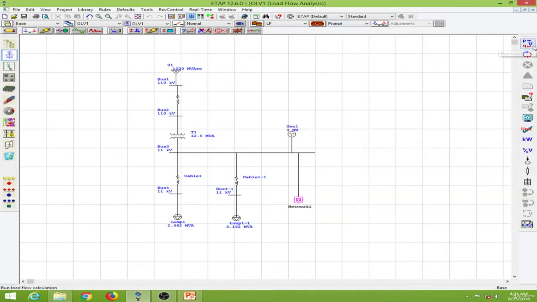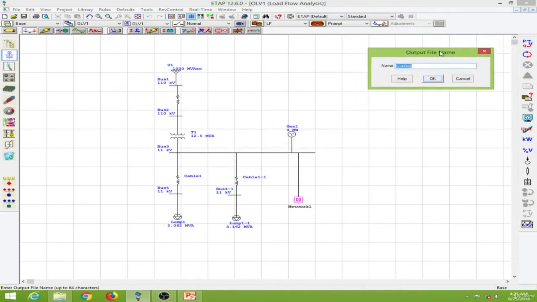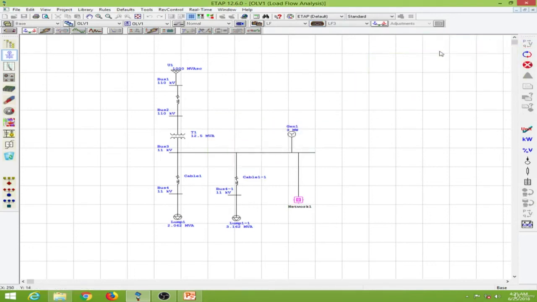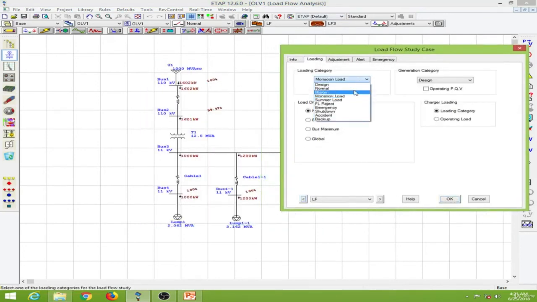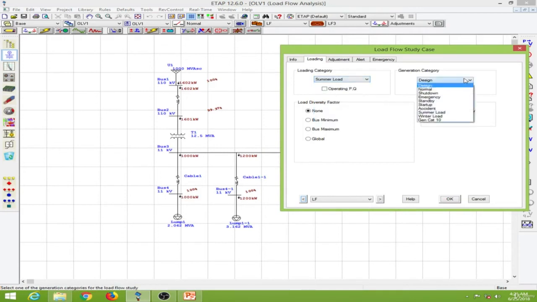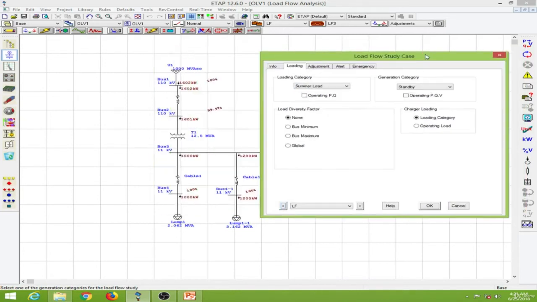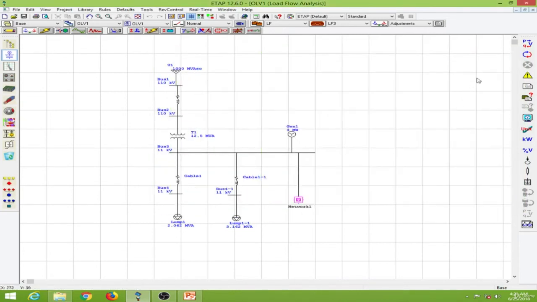And let me create another study case. I will go to edit study case and go to the loading over here, and the monsoon I will change to summer load, and this I will change to standby, and I will click on OK. Then we will run the load flow analysis, and over here we see the load flow analysis for the summer period. So this is 800 kilowatts, and this is how you run load flow analysis for different seasons.